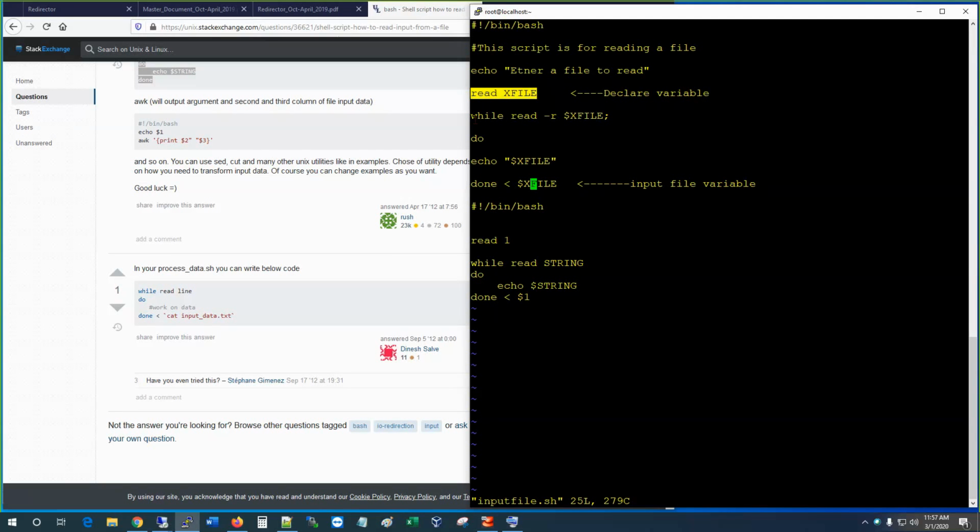And then when it reads it, while it reads -r, that means it reads a string in there. So here, instead of string, I put in originally X here. I put in X here. And then here, all you need is $X.